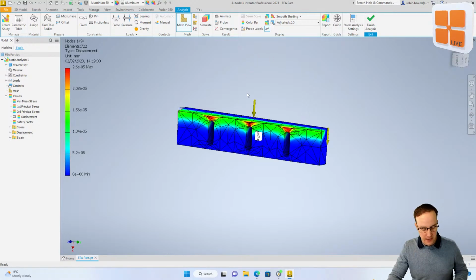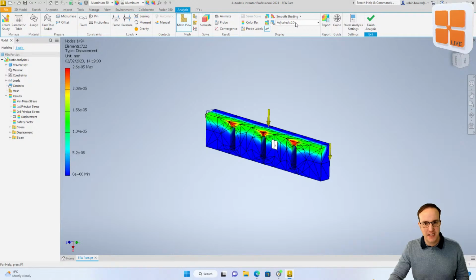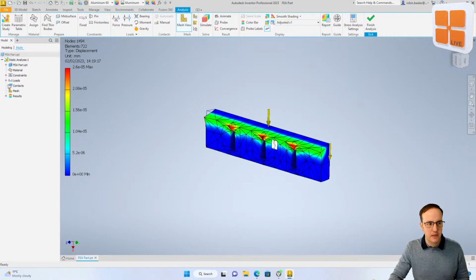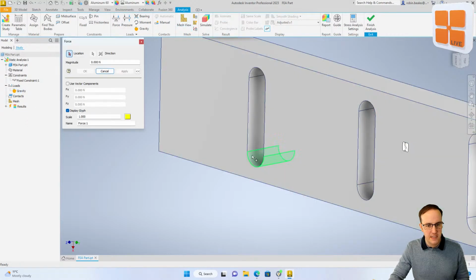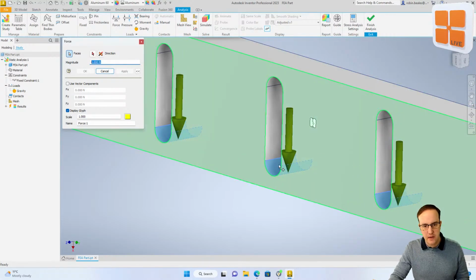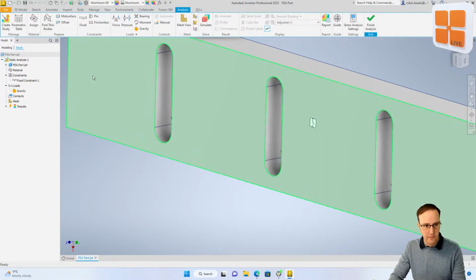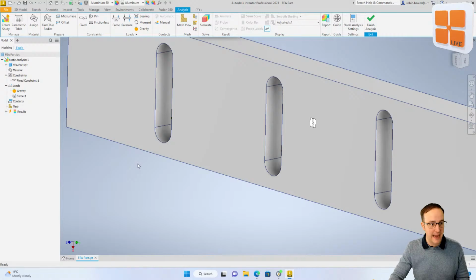Let's change it and show you how easy it is to change this simulation. Let's leave that on adjusted 1 times. We come back in, we can use our browser, we can go to our loads or our constraints, and we can change them. So I'm going to delete my force and reapply it. And this time I'm going to place the force specifically inside these 3 spherical faces. I'm again going to put on 500 newtons on there just because I can.